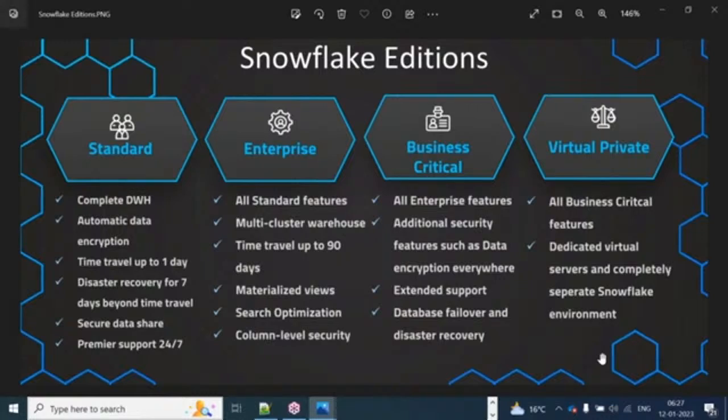Any doubts in this? These are some theoretical parts. You will get interview questions: what are the different types of editions available in Snowflake, and explain them. And also you will get: what is a warehouse, what is a multi-cluster warehouse, what is the Snowflake architecture, how many layers are there, what is the functionality of those layers. Can you explain all those things? These are the theoretical concepts, so for sure you have to remember, understand, and explain thoroughly.